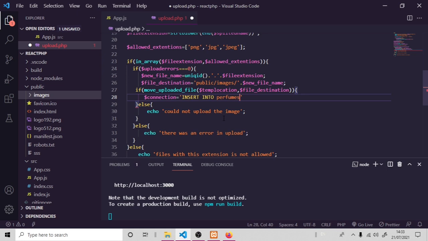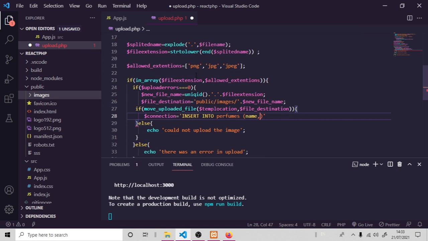We want to start insert into perfumes. What do we want to insert into perfumes? We want to insert the name and the image. So name, the name of the image, the new name of the image that we created is this file name here, new file name.